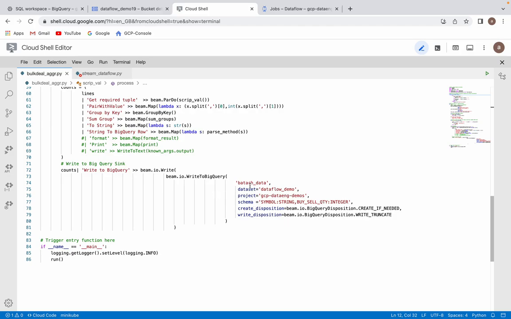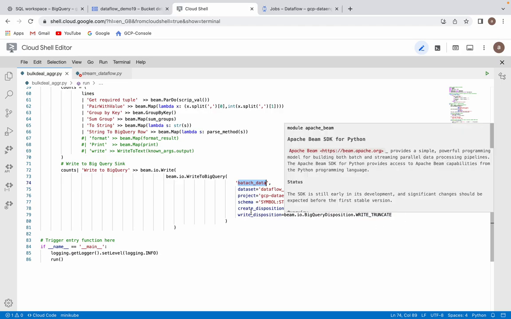Here I have mentioned a certain number of input arguments, right? So this is the table name, the BigQuery table name. This is the dataset name, the project, and the schema of the table. Here there are two things. If my table does not already exist in BigQuery, I'm asking it to create it. If the table already exists, then whenever I'm trying to insert data, before inserting, truncate the previous data and then insert. So this is the pipeline.